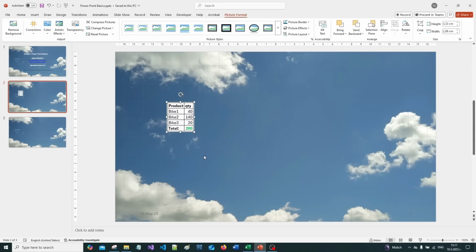sales that we have made in this example. Once again, this data is for testing purposes. It's not real data, just for example and educational purposes. So now we have inserted our table here.